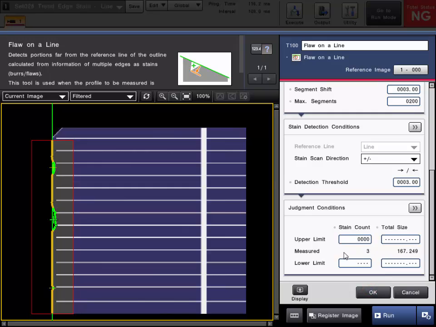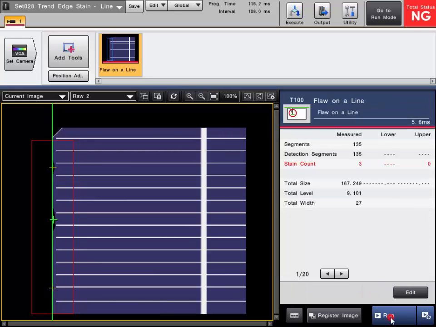In our example, we're just going to simply leave the count upper limit to 0. So if I click OK, we can again run the tool, and you can see anytime none of the points along that profile fail, we get an OK. If we get any detections at all, the part will fail. So we're looking for that best fit line, and if any points stray too far from that, we want to know that and fail the part.